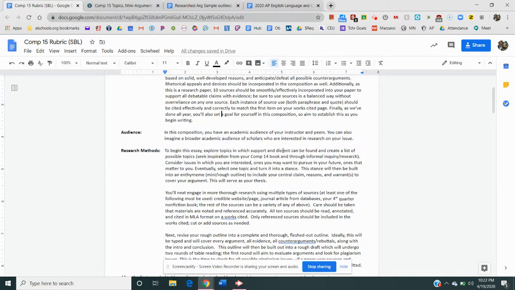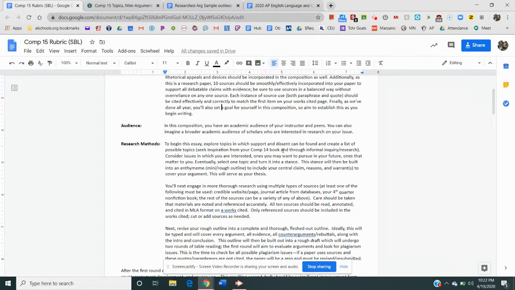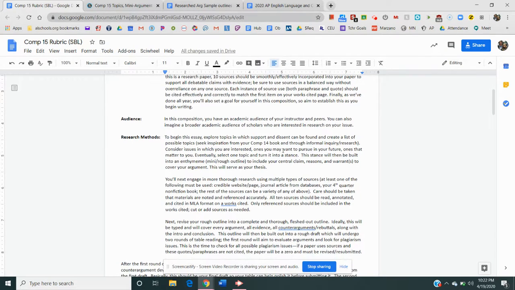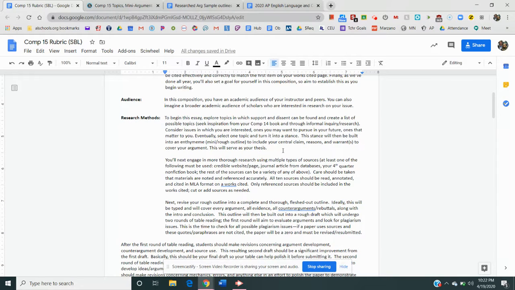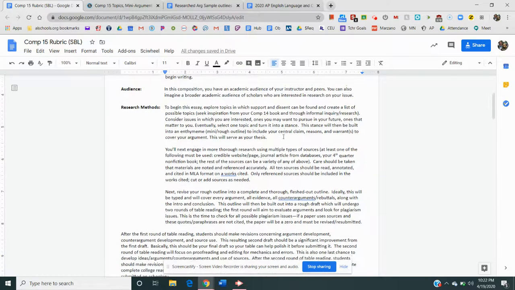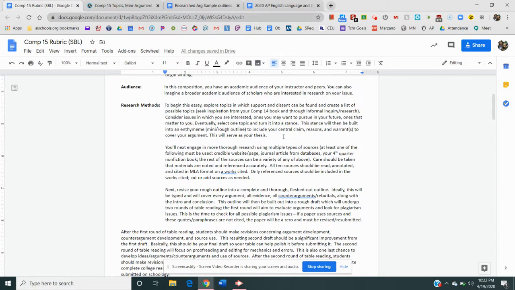Also think about your own writing and what's a goal that you'd really like to work on in this paper. You're writing this for an academic audience that includes me and your peers, and you can imagine a broader academic audience of scholars who would be interested in your research. Okay, now the actual process. So we already made the topics list, like I mentioned in the previous video.